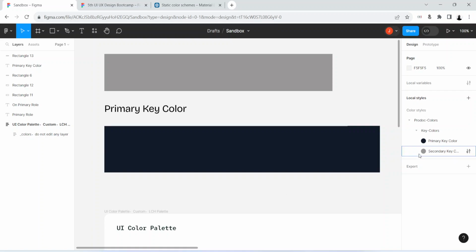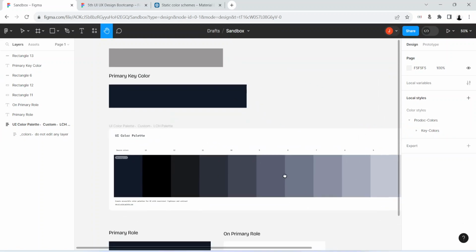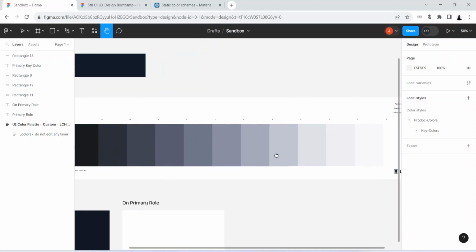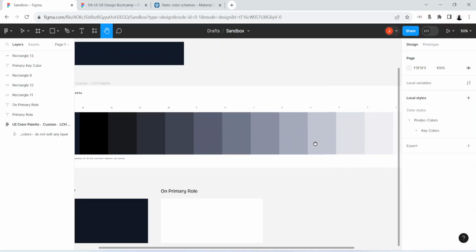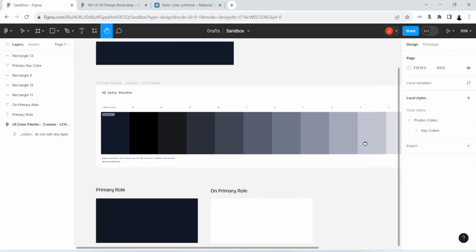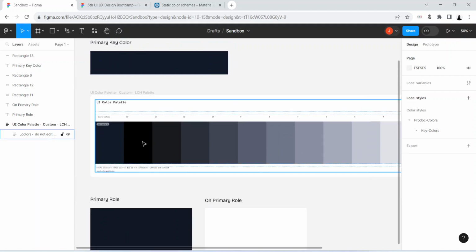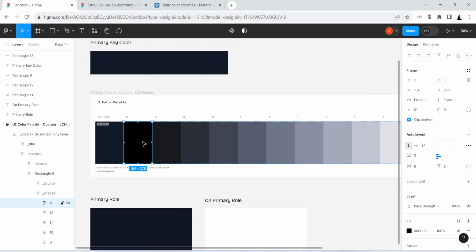You would make sure all the key colors are saved inside the key colors folder. So that's how to save the key colors. Then for the color tones in the tonal palette, right? You can see we have a tonal palette of 13 color tones. So this one has a tonal value of 0, the first one here. This is 10, 20, 30.